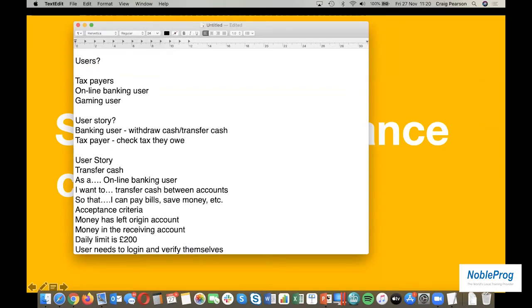Hopefully that's given you a flavor of the kind of things we would check when we are implementing a transfer cash sort of online user story. These are the things that we typically would look at and say, right, okay, we've built the feature. How can we test it? Money's left the account. Yep, we can check that. Money's in the receiving account. Yep, we could check that.